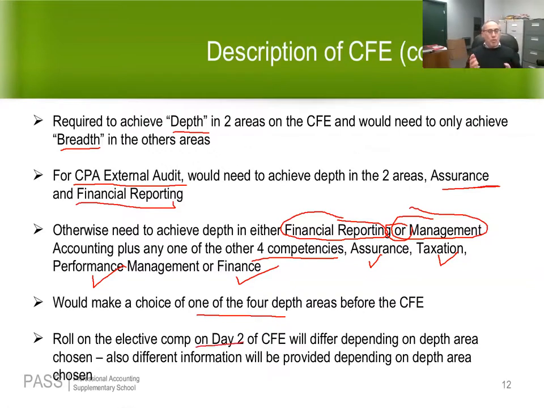I mentioned that you have a 5-hour roll/elective comp on day 2. The way that the day 2 comp works is you're given a big case to write, and the way it works is as follows. The comp will only test a maximum of 3 competencies. The day 2 comp will test financial reporting and or management accounting. So they can test just financial reporting or just management accounting or both. And then on top of that, the comp will test whatever depth area you chose, assurance, tax, performance management, or finance. So let's say I choose assurance as my depth area. I will have to deal with financial reporting and or management accounting, and then all the rest of the requirements that I need to answer will relate to assurance.